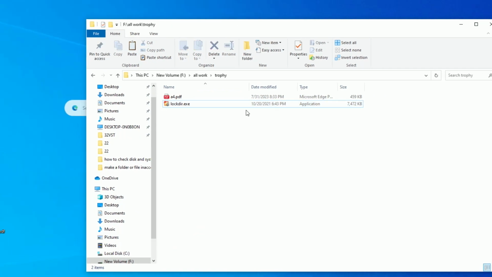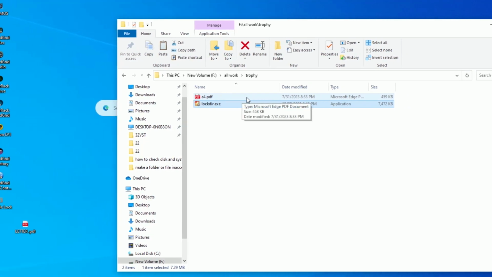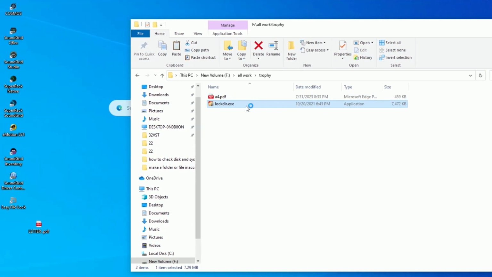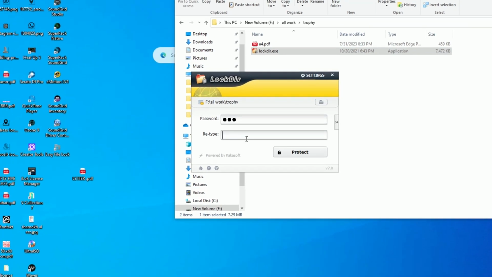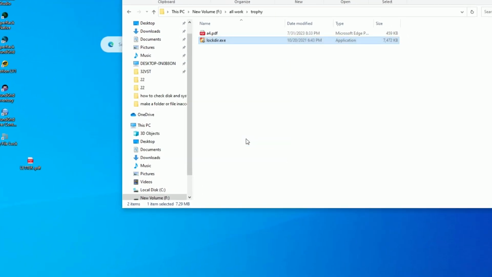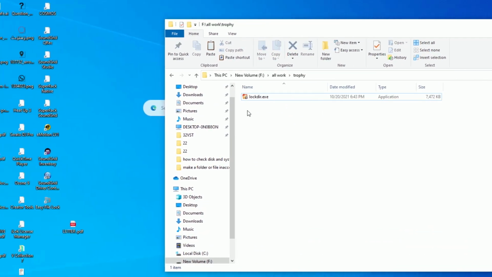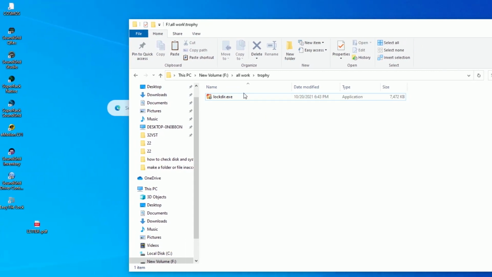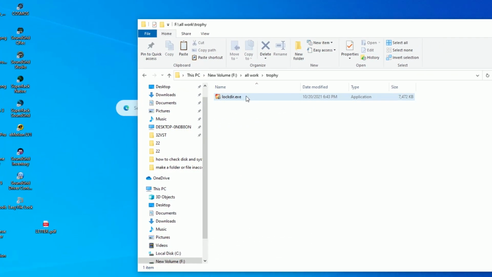Just copy this EXE file to the destination folder of the file or folder you need to hide from the viewer. I'm putting a simple password to show you. Name with a, for a PDF file. It is hidden whenever I put the password, and whenever you need to unhide this file, just double click on this folder, put the password, and you will get your file.